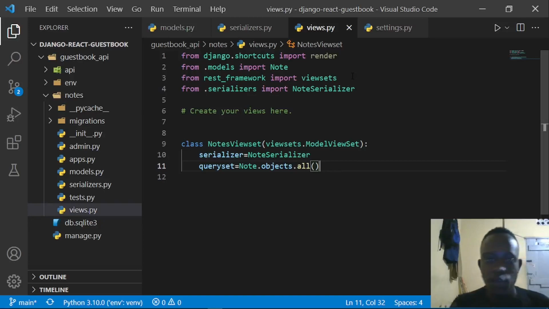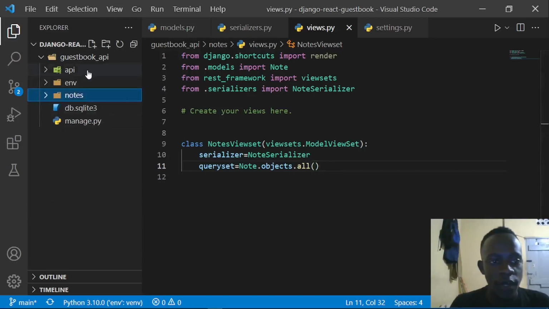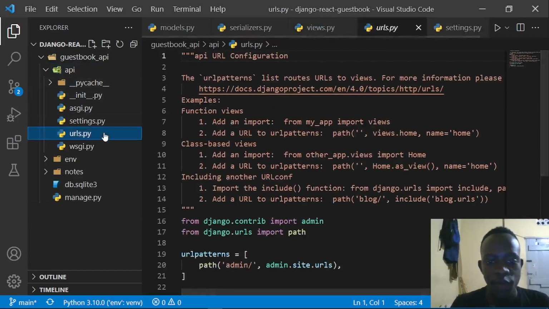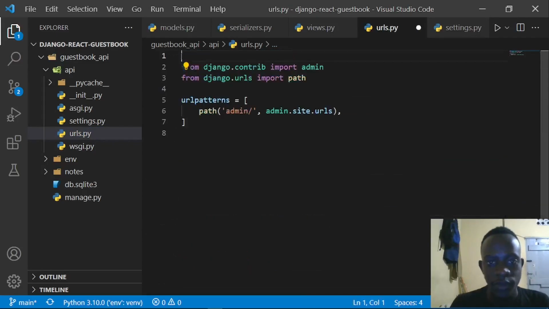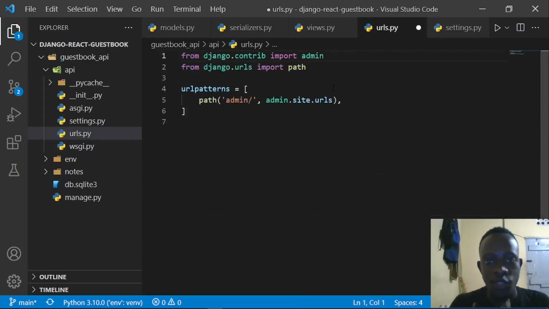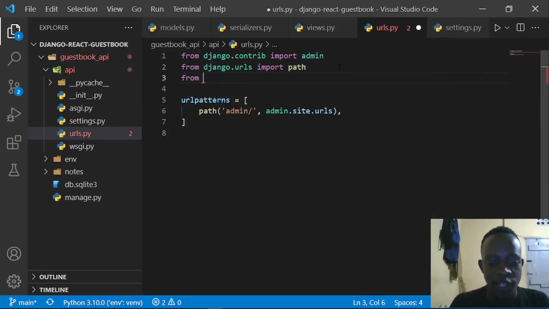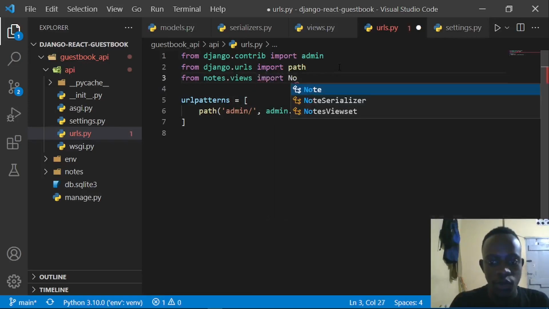Now we need a way to show Django REST Framework which URLs to use for this specific viewset. So I'm going to head over to our project level URLs, and first remove the comments at the top. What I'm going to do is basically register our viewset onto our main URLs. To do that, I'll have to import our viewset. I'll say from notes app.views we are going to import our notes viewset.